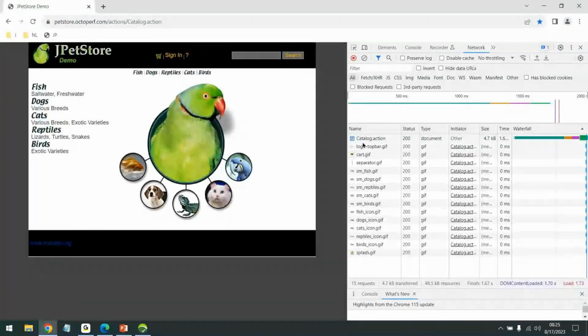The first ever request is this HTML document. It gets triggered, followed by a series of other requests. There is topbar.gif, cart.gif, and many other gifs and other requests. And as far as this web page is concerned, what we are seeing is this JPEG store image and a bunch of hyperlinks. You see this, right? This cart is a hyperlink. Clicking on sign in is a hyperlink. There is a question mark, which is supposed to be a help page.